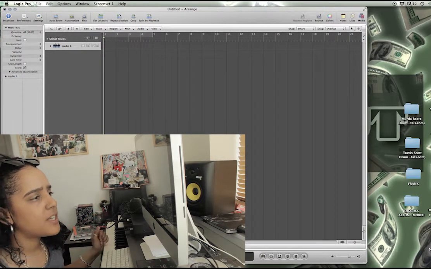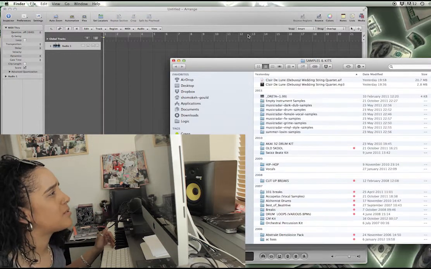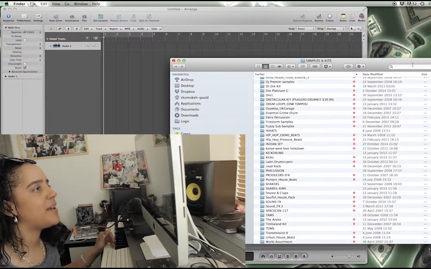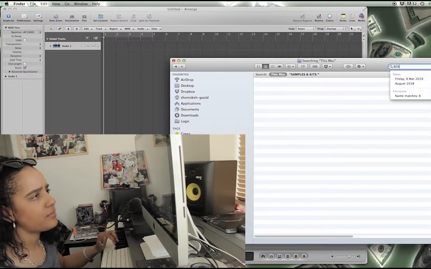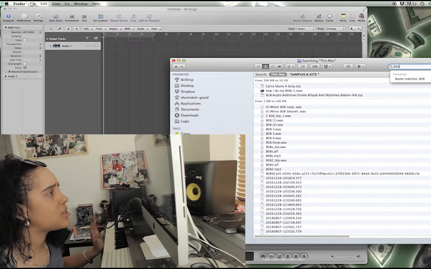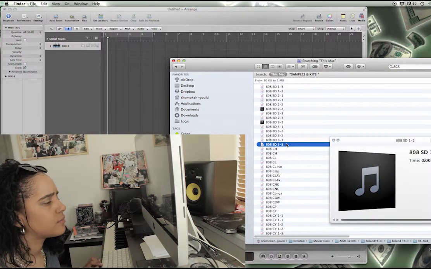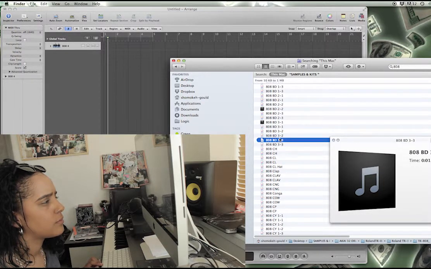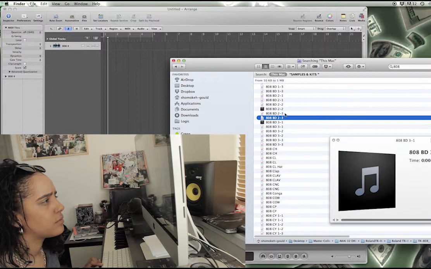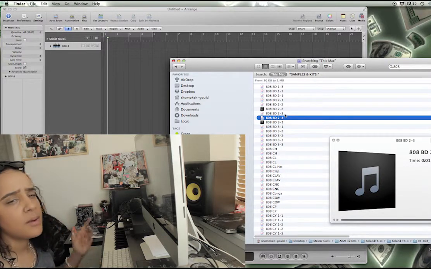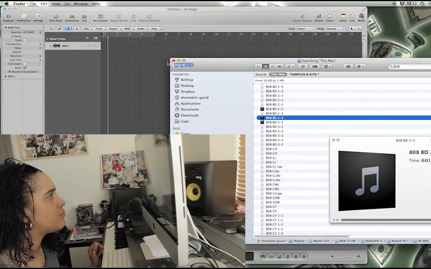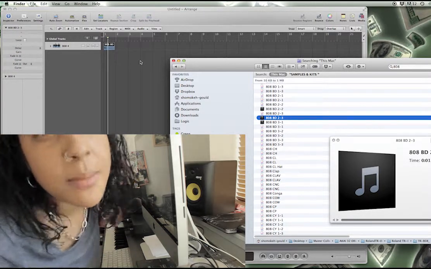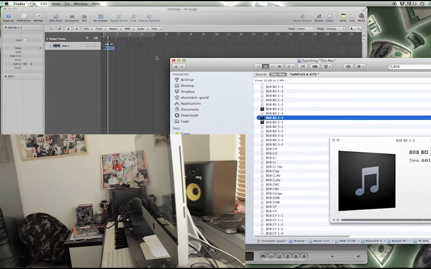You go and find yourself an 808. Let's go into samples and kits. Let's type in 808. This is how I like to do my 808s. Right, there we go, 808 bass drum. Drag it into your project. Let me see if you're on. Yep, you're on. Right, perfect.